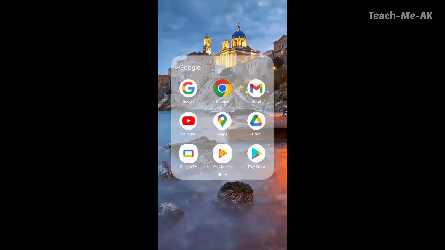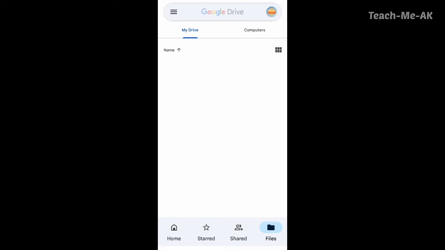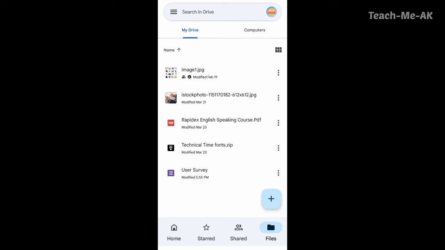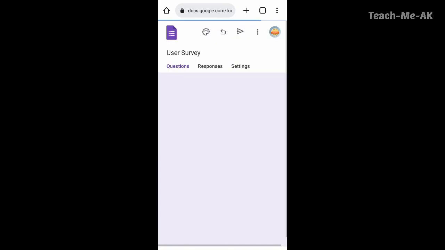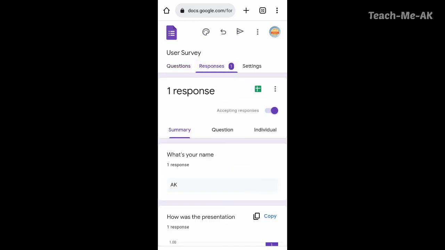Firstly, let me go to the Google Drive where I have saved my user form. And let me try to open the Google form that I have saved in my Google Drive. So here you will see the user survey form which I have created using Google. So now while this opens up in the Google Chrome browser, this is how the user survey Google form looks like. And in the responses tab, you will see one of the responses in the summary. This is how it looks like.